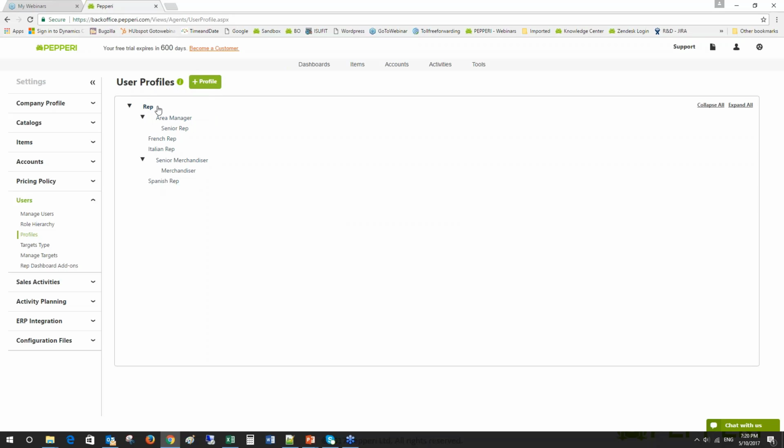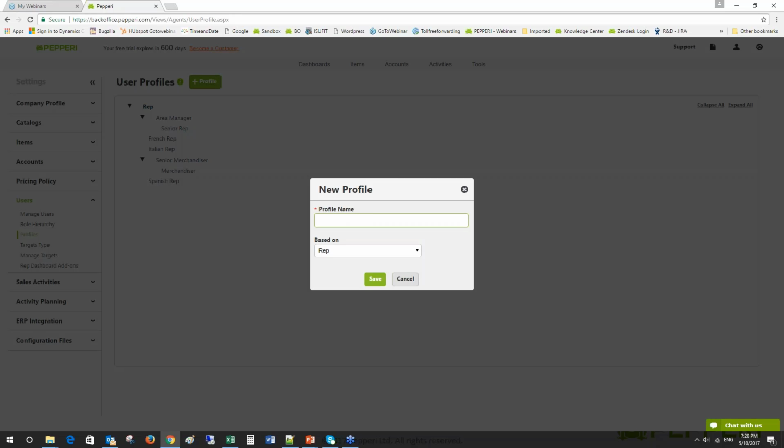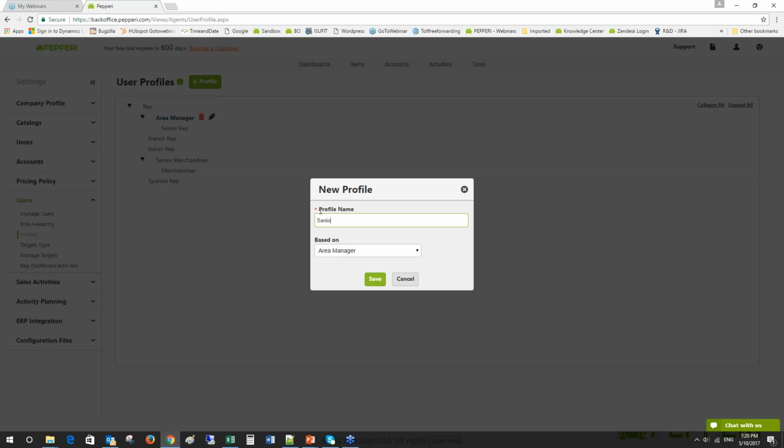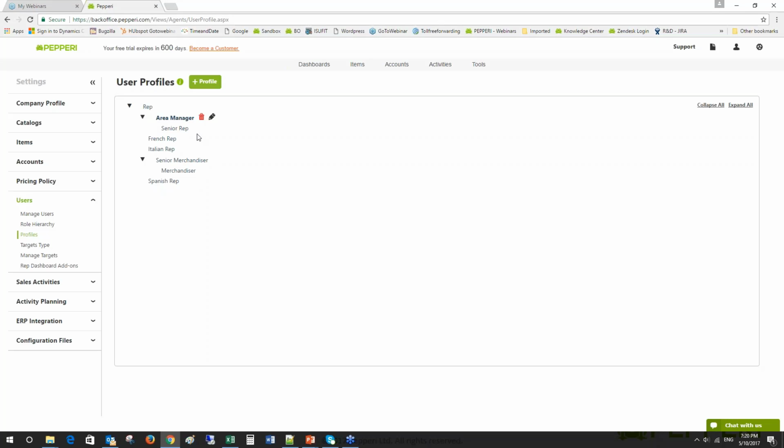So what I did is I created a new profile under Rep called Area Manager. And then that was based on the rep. And then under Area Manager, when I selected Area Manager, I created a new profile called Senior Rep. Okay? And then I have this kind of tree here. And then I also created, by selecting Rep, I added a profile called French Rep, Italian Rep, Spanish Rep. And then I added another little subtree where I created a Senior Merchandiser and then below it a Merchandiser.